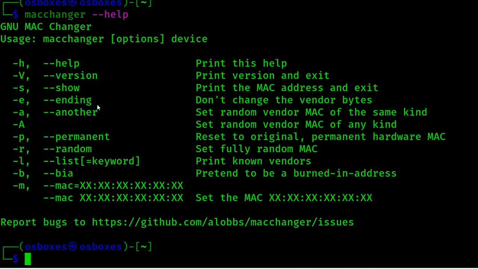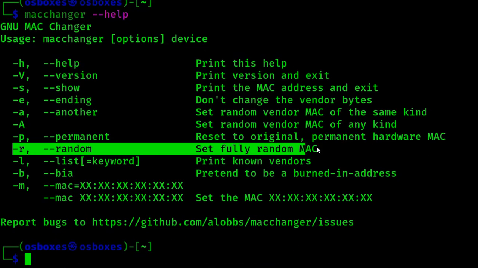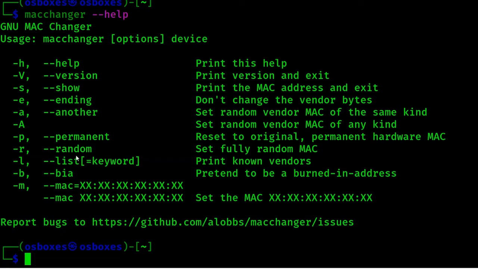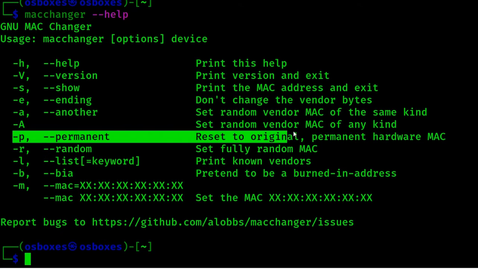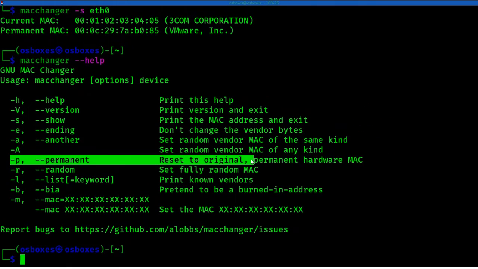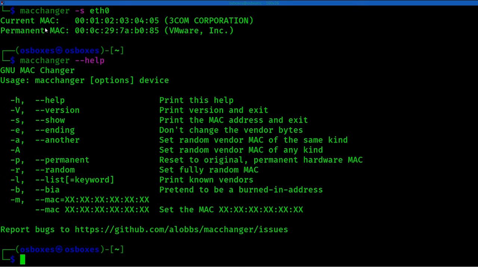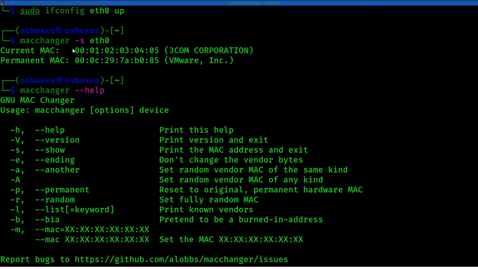And then the -r command. -r sets a fully random MAC address. So -e, -a and -A set a random MAC address similar to the old ones, whereas --random sets a fully random MAC address. And -p is for resetting to the original, permanent hardware MAC address. Here the current MAC address is the temporary one, and the permanent one is here. So you can just enter the -p command to change it to the permanent MAC address.